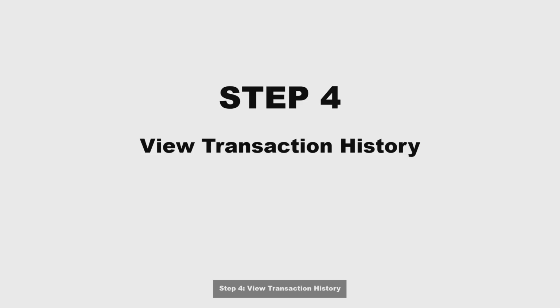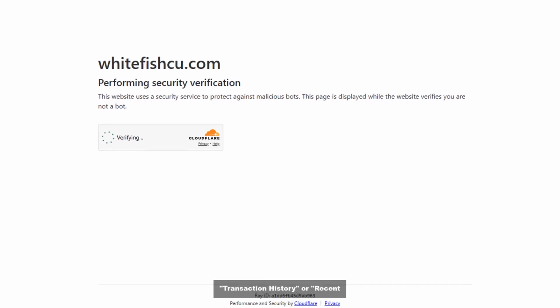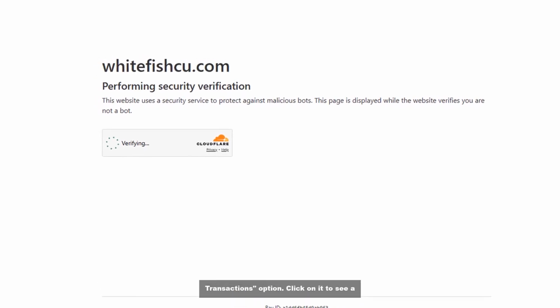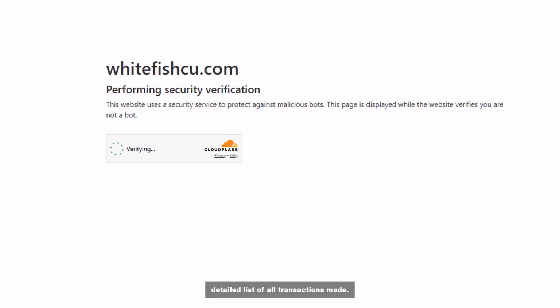Step 4. View transaction history. On the account details page, locate the transaction history or recent transactions option. Click on it to see a detailed list of all transactions made.